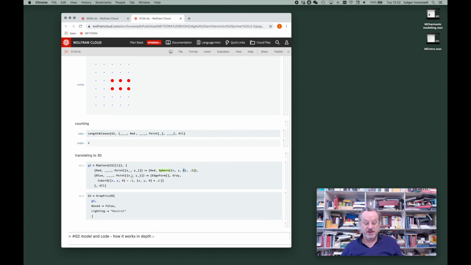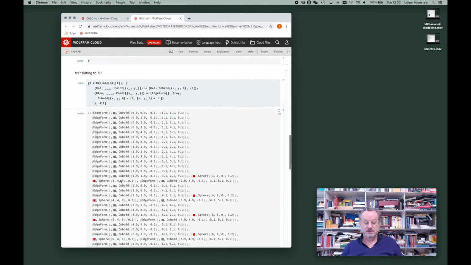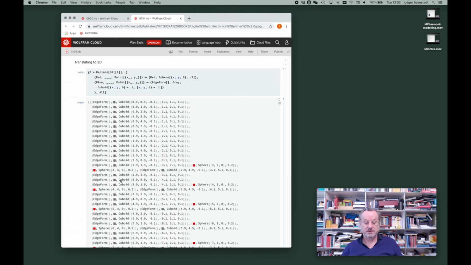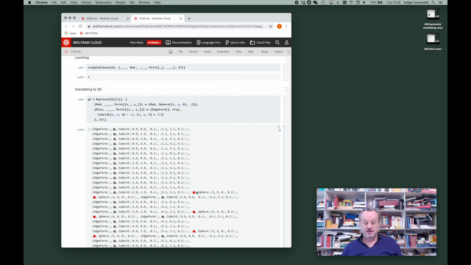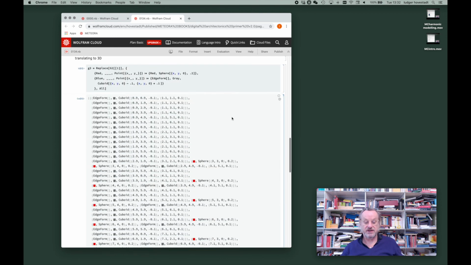And if there's a blue point x and y, we want to have an edge form. So don't show the edges, just the faces. Make it gray and make a cuboid at x and y 0 minus 0.1. So it's a little offset, and plus offset. Make a cuboid and then look at what's happening. So we get here the code, 3D code from the same numbers, matching on our specifications here. We just make another rendering. It looks like this. We assigned it to a small G1.